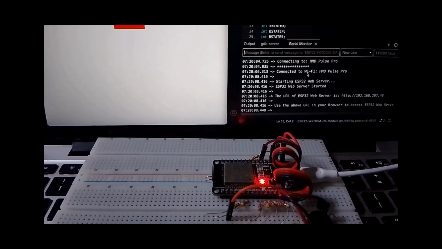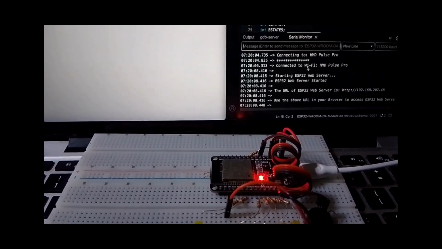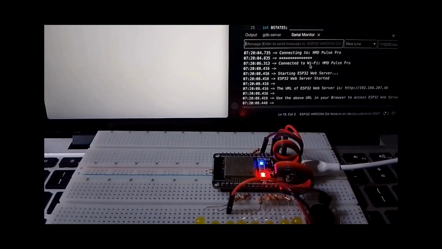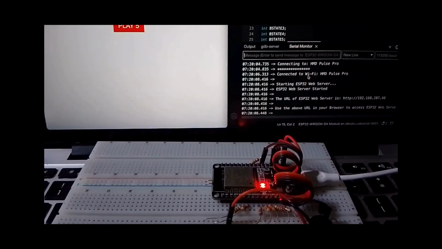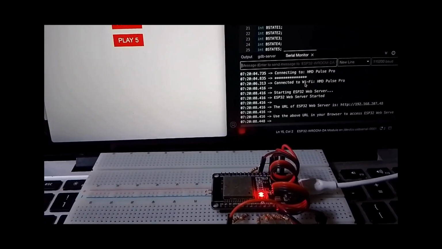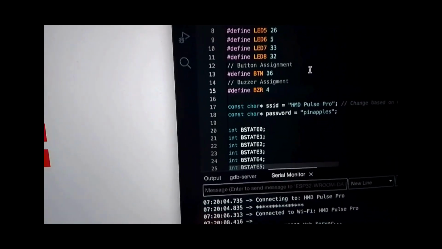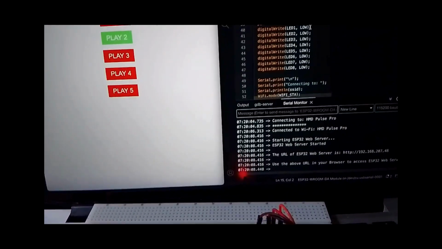Okay. After the uploading was finished, it connected to my router named HMD Pulse Pro and I put the password there, as you can see here in the code. Then here is my code.